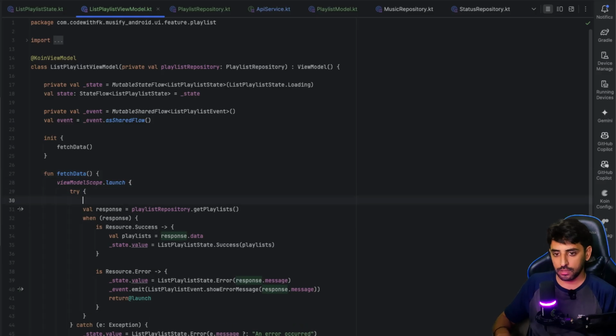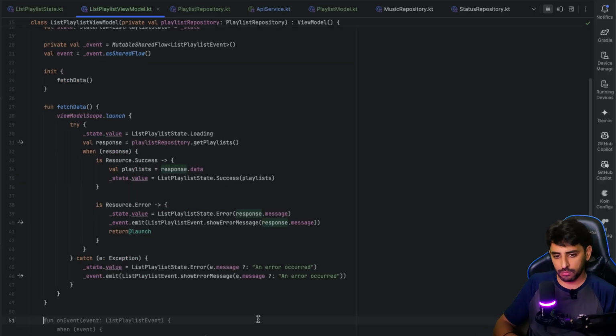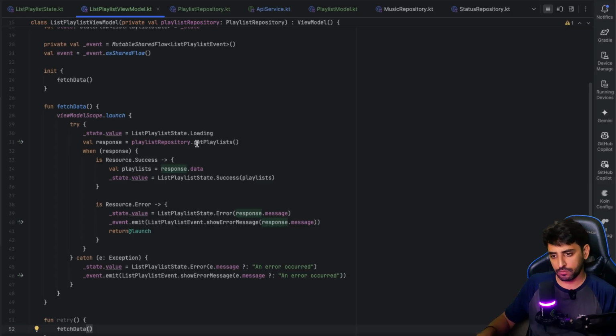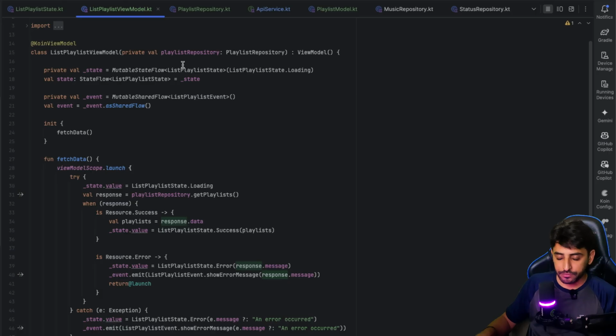And I think one loading state should be there all the time. So the loading state is there. In case of success, we update the state to success. In case of error, we update the state to error, and that's pretty much what it does. You can also have one more functionality here, and that is going to be a retry function, and retry is again going to call the fetch data for you so that it can reload everything.